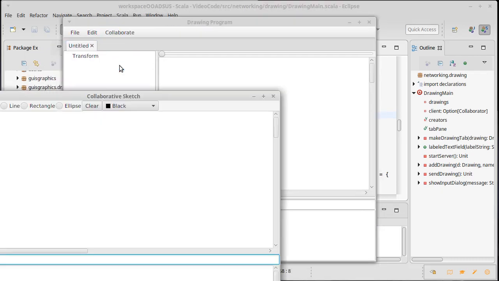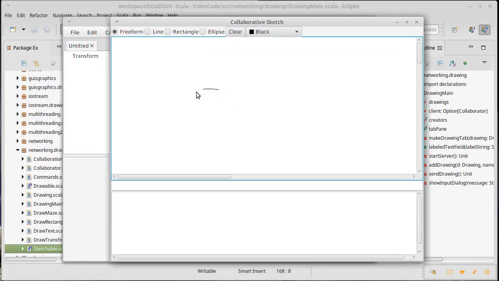So this is still hard-coded, it's not doing any networking now, but I should be able to draw, and I'm doing freeform. Now we don't yet have it so I can click line, I can click rectangle, but they don't change what's happening. We'll come back and add that, and then we'll start working on the RMI aspects to actually make this network and do the chat and whatnot in the next video.